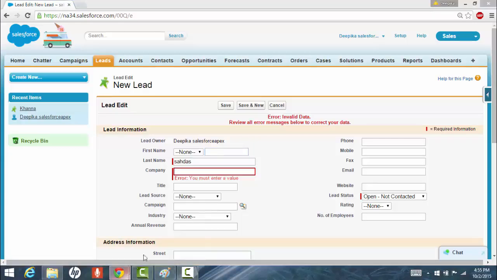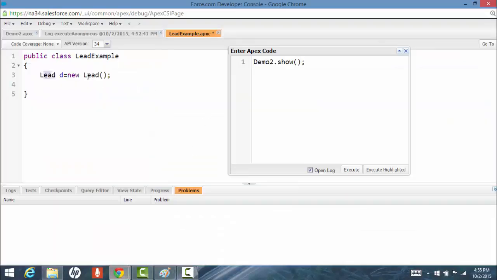So in this example, let's say you are trying to create a lead record. So what we can do here is, if you know that this code might result in an issue. Okay, so we're going to say public.